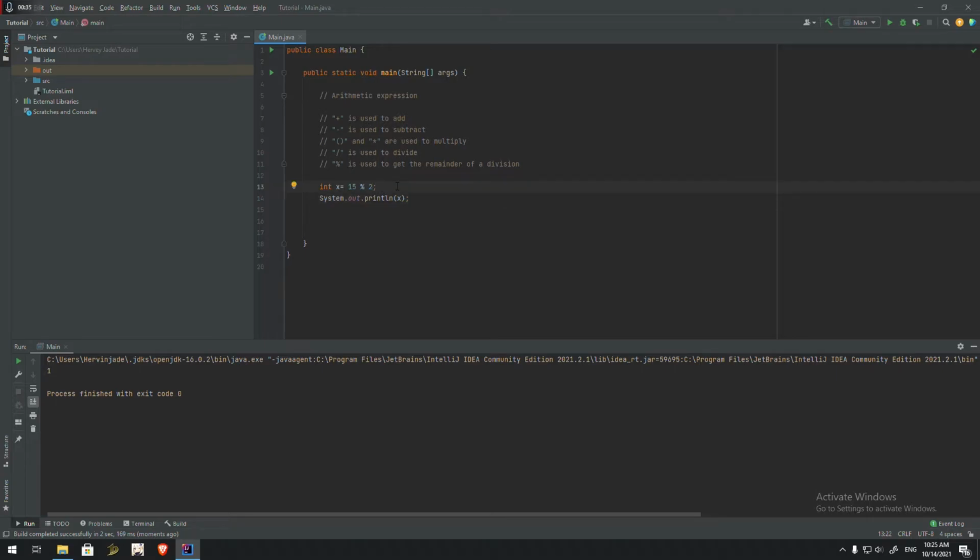So let's try another example. Let's divide by 6, and let's raise this to 21. And we got the remainder of 3 because 6 multiplied by 3 is equal to 18, and 21 minus 18 is equal to 3. So we can also use arithmetic expressions in variables.